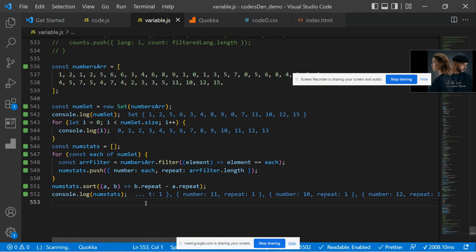Ask something. So I'm wondering why that push number colon then each. Why did this work without the quotes? The reason why it worked without the quotes is that I am passing a particular data here that is stored in this variable each.